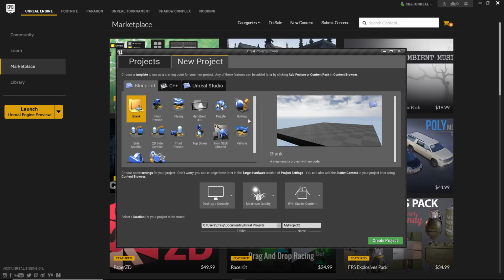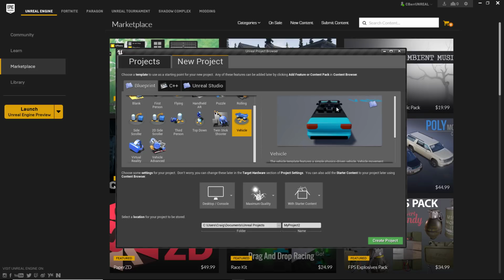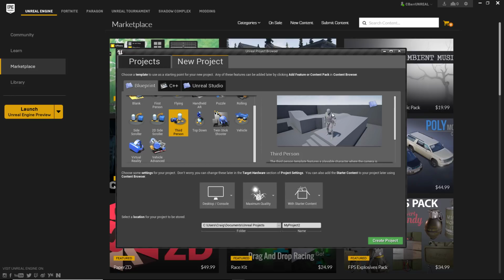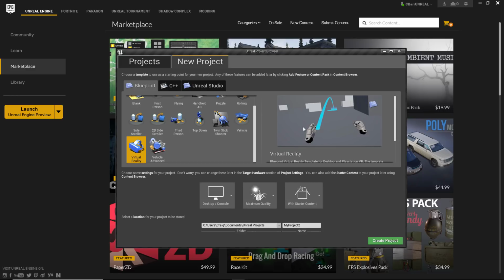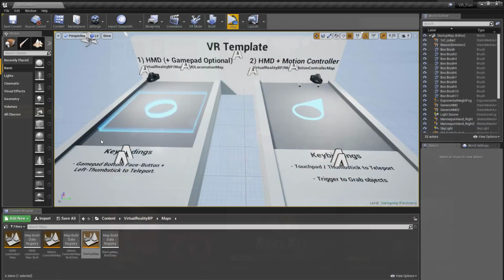Now you can see that the thumbnail is going to update and give us a preview of what anything is. If I click on a vehicle, it's going to give me a vehicle starting point type of setup. A third person would give me a third person perspective of a different character. And I want to use this virtual reality template. This is an excellent starting point to build a VR project. You can see that I'm going to leave everything default. I may want to just give the project a different name. Now, in the interest of time, I do have a project already created here so that we can jump in.